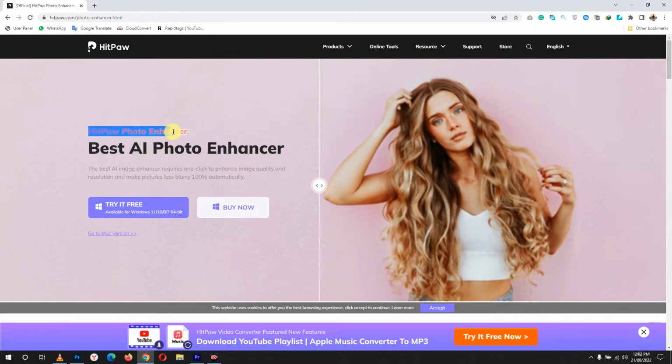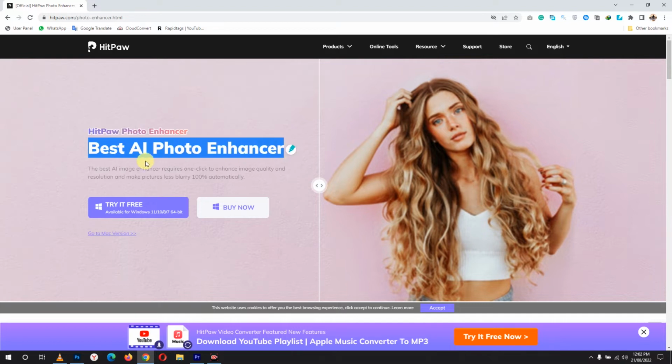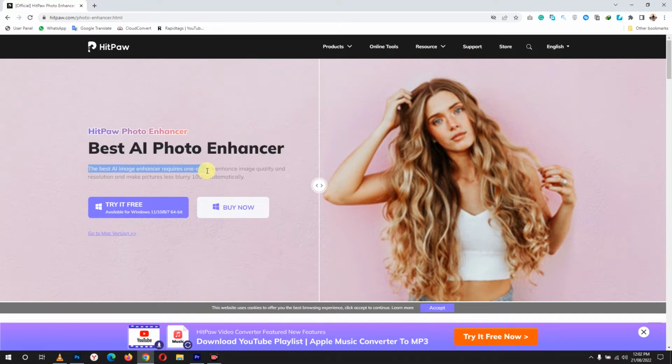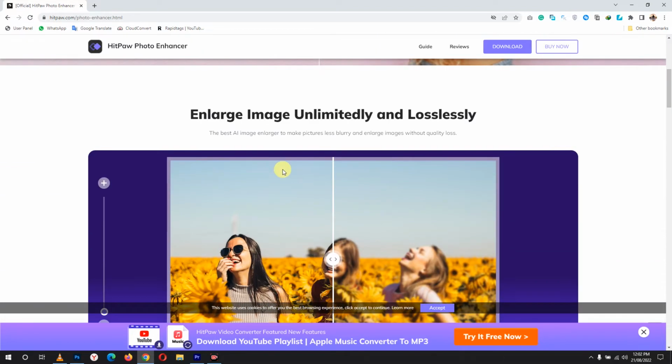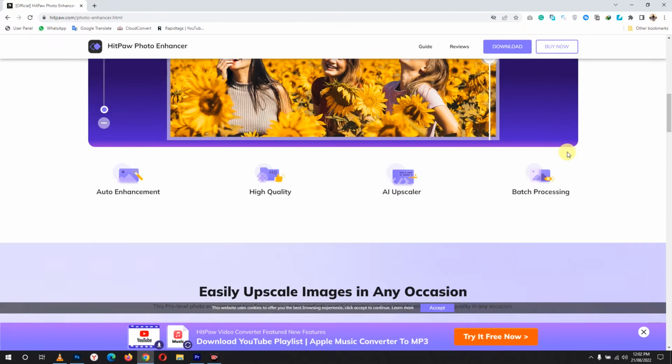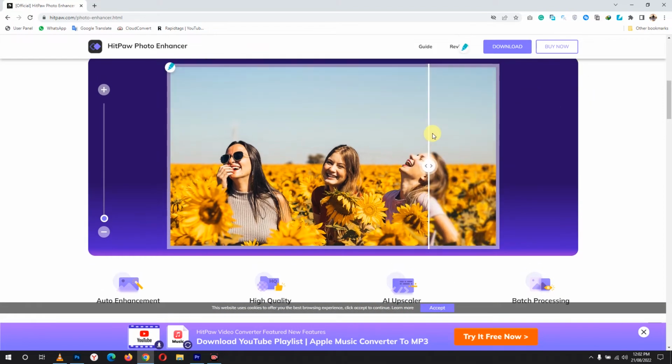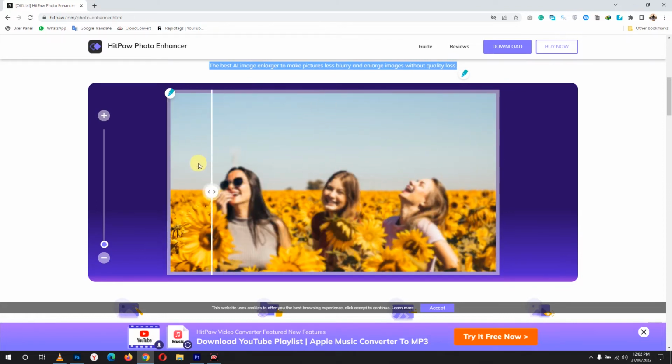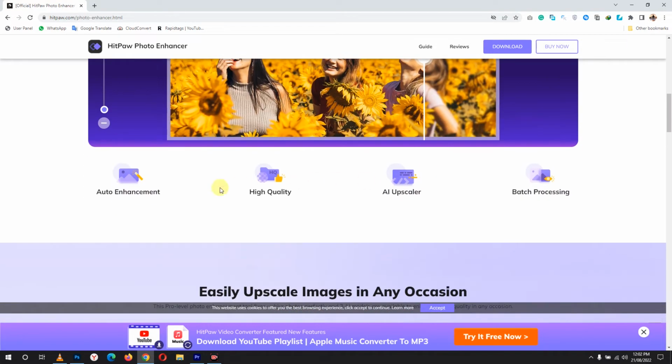The best AI image enhancer requires one click to enhance image quality and resolution and make pictures less blurry 100% automatically. They also claim that you can enlarge images unlimitedly and losslessly. The best AI image enlarger to make pictures less blurry and enlarge images without quality loss. Which means you can use HitPaw Photo Enhancer software as one of the best AI image enlarger tools to fix blurry photos and enlarge photos without quality loss.